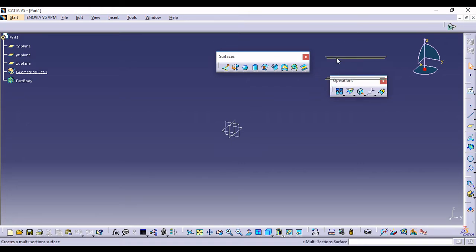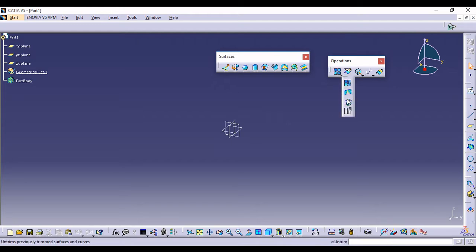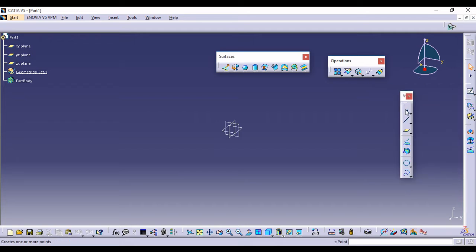Here we have the operations toolbar, and in operations we have the join. Under this one we have again the healing, then untrim, and the disassemble commands. Again here we have the split and trim. Here we have simply the boundary one, and here we have the extract, and again here we have a translate, rotate, symmetry, then scaling, affinity, axis to axis, and the extrapolate. And similar to part modeling, here we have the point, line, and plane.